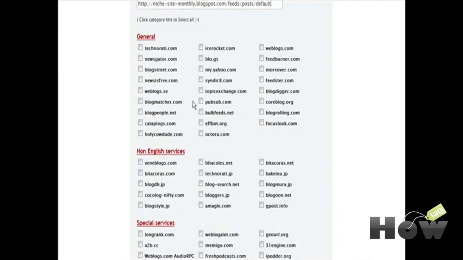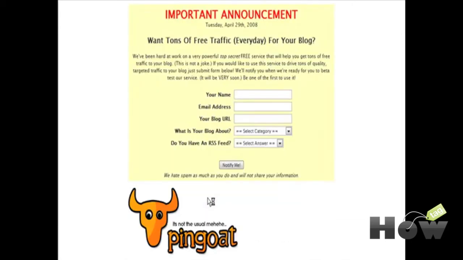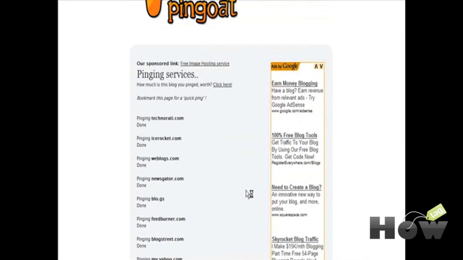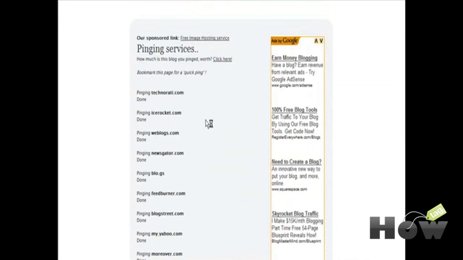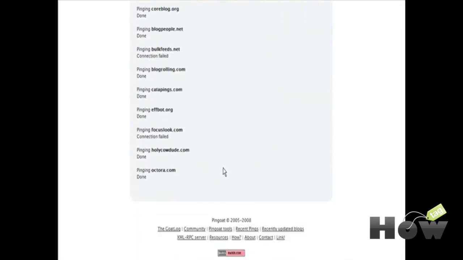Now what you want to do is pick the categories that are best suited to your blog. So if we just click General, that's all we really need here. Now we just click Go Pingoat. And as you can see here as we roll down, it's pinging all of the blog services. This is a good way to get a great deal of traffic to your blog, when you notify the pinging service every time you make a post.